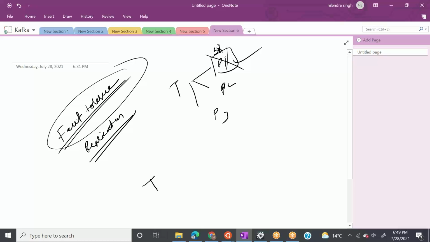You can create the topic. Once you create the topic, you can say how many partitions you want. Let's say partition 3, and how many replications of these partitions you want. Let's say replication 3. So in this case, what will it do? Let's say there are 3 brokers. P1 is here, P2 is here, P3 is here.